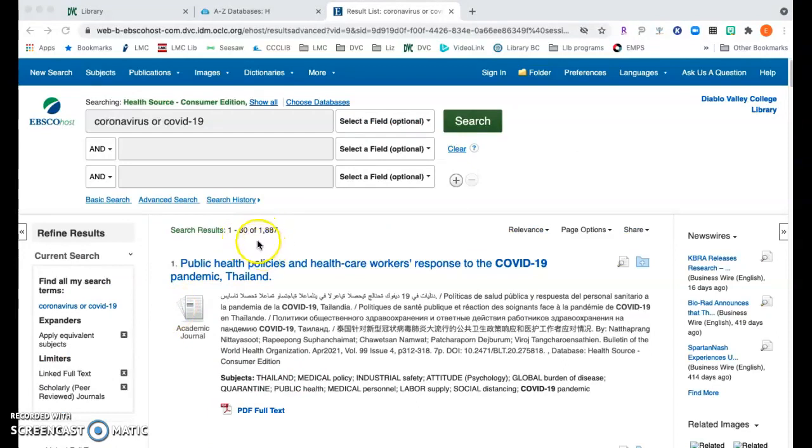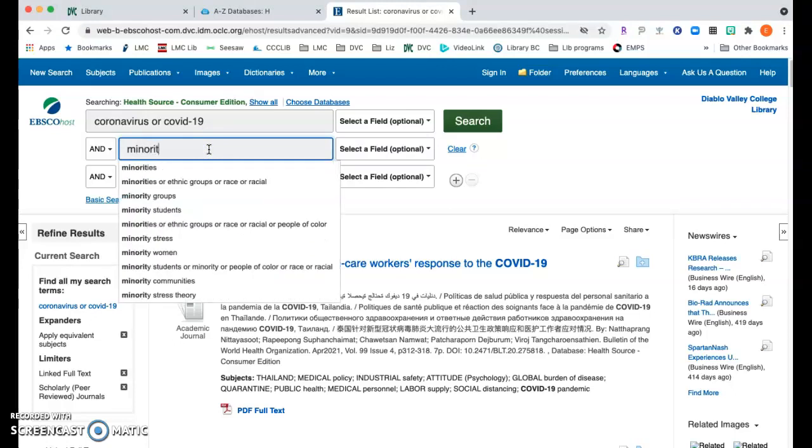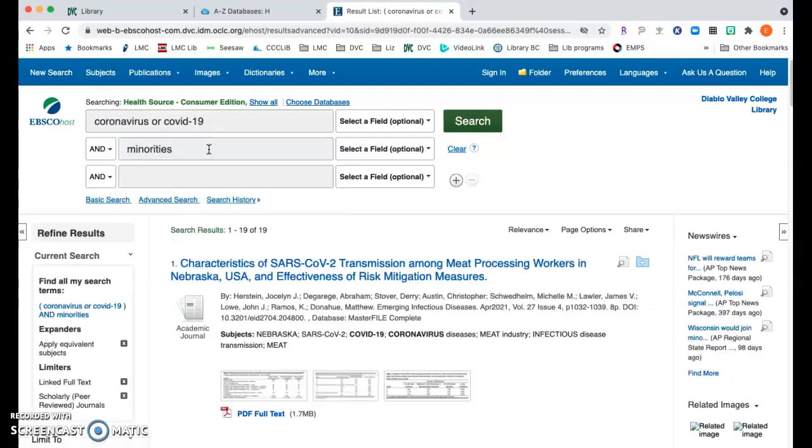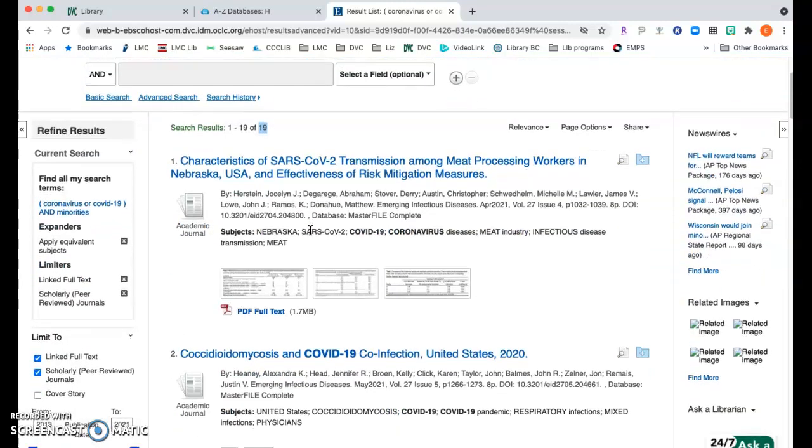Over 1,000 different results are just too many for me to go through, so I think today I will add an additional search term. I'm going to add minorities. Or maybe, yeah, and click search. Do not be discouraged if you don't find what you're looking for right away. Research does take time, and sometimes you have to redo searches to find your information. Patience. This brought my results down to 19. That is much more manageable.